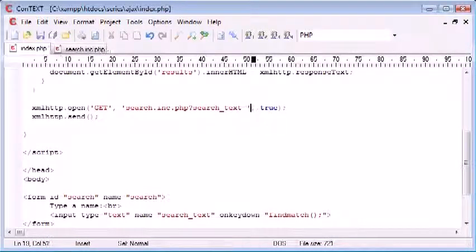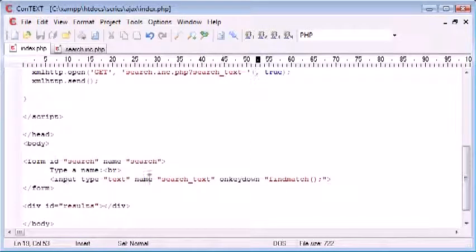So all we need to do is on here specify search_text equals something. So now we're going to have a plus, so we're going to append on something from our page. Now what we want to append on from our page is the current value inside this text field. So let's go ahead and type document dot, and we're referencing it from our form. Our form's called search, and then it's search_text, and then we say dot value.